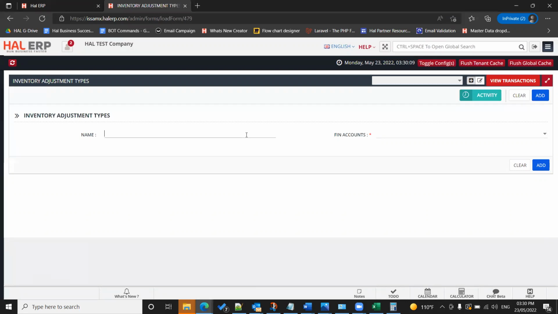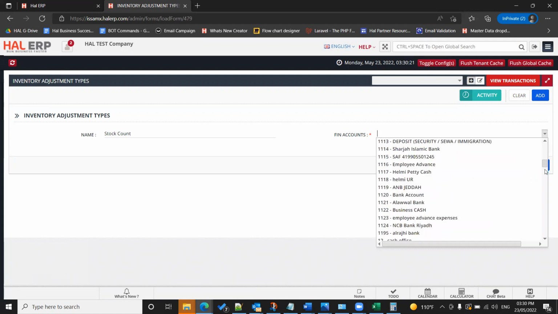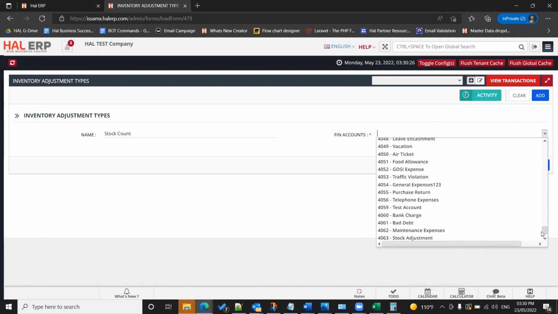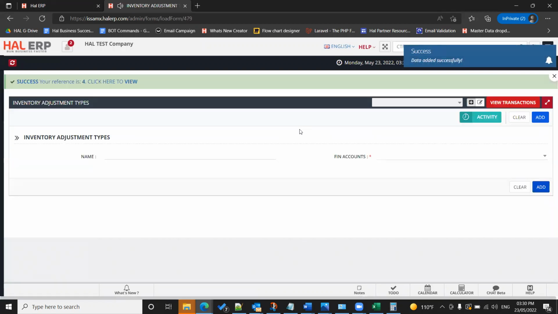So you have to check with your finance team, get this account configured and mention the adjustment type. This is called stock count as an adjustment type, and your finance will create an expense account for you with the name inventory stock adjustment, or whatever they prefer. Click on add. This is just a one-time configuration. Once this is configured, you're good to go. Next time onwards, you need not come here.